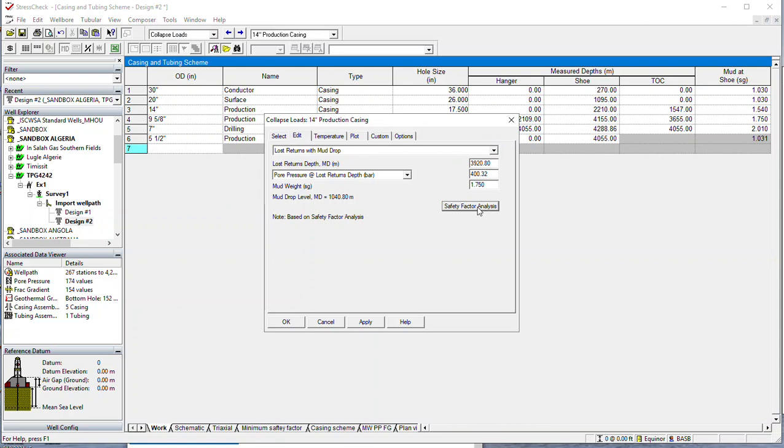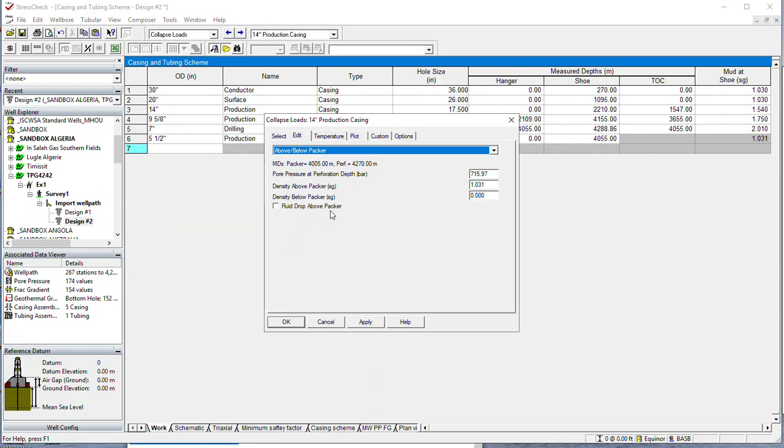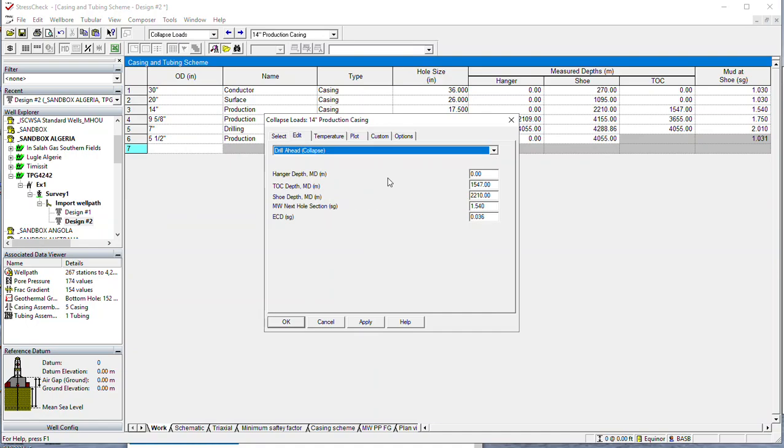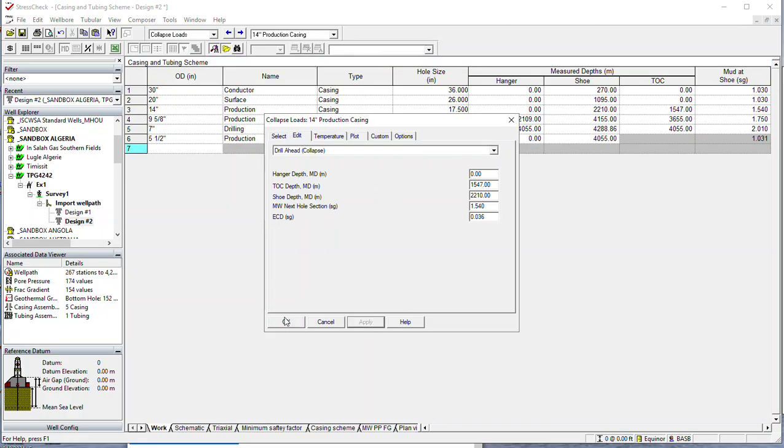Safety factor analysis. Let's see what that does. Yeah, good. You always have pore pressure in collapse cases, reducing the mud weight. We have to use the worst case scenario. Even if it seems extreme and unlikely, we always use that as a design philosophy, giving ourselves the margins that we need, like that.